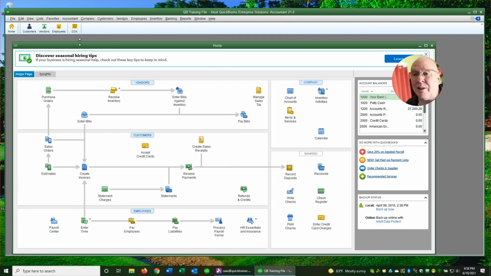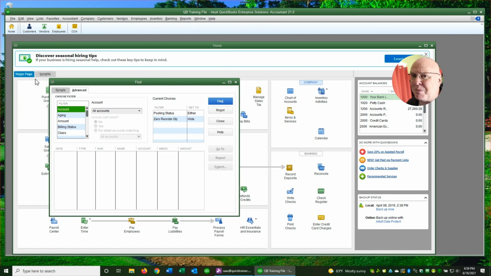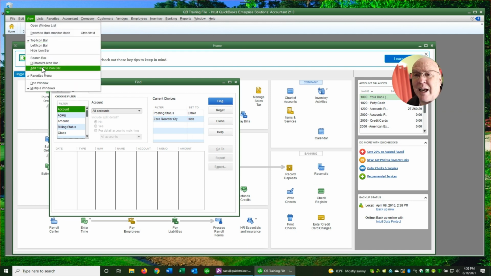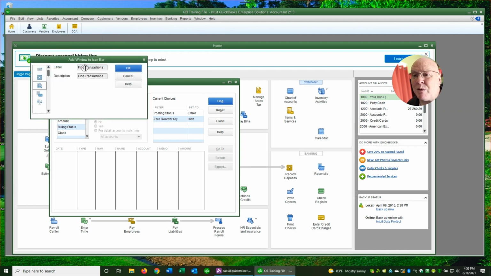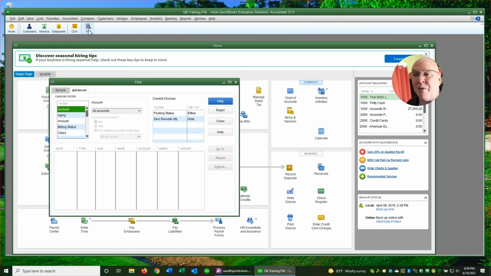All right, but the way I like to add icons, for instance, I want to put Find up there. I'm telling you, Find is going to be your best friend if you've never used it. But that's a video for another day. And then I'll click View, Add Find to Icon Bar. Now I will shorten the label, because if I leave it Find Transactions, it's going to be a wider label. And I want to reserve this real estate for a lot of icons that I will use day in and day out. Again, when I hover over it, it's going to read Find Transactions.